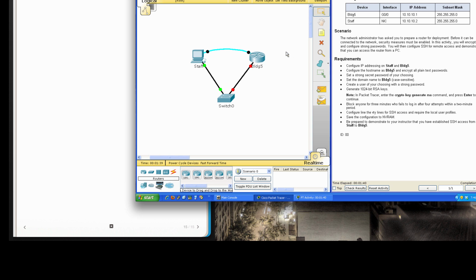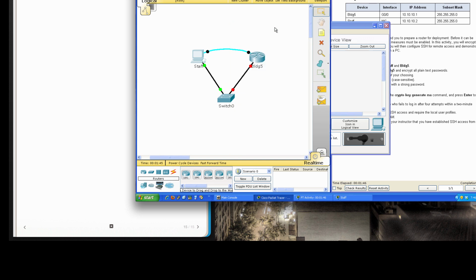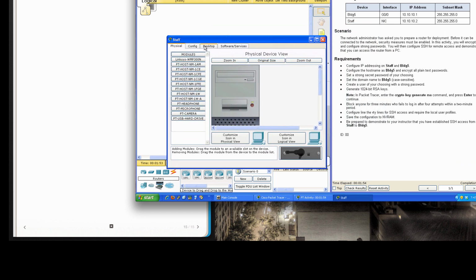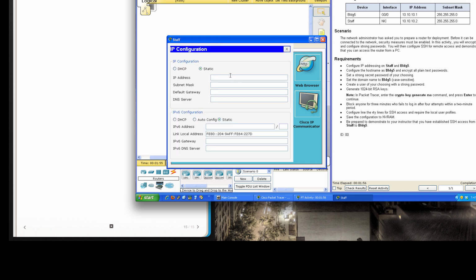So the first thing that we want to do is configure IP addressing on Staff, which is the PC, as well as Building 5, which is the router. So if I were to go ahead and pull up the configuration dialog for Staff, we'll add in the IP address information. So the IP should be, and that's provided above in the addressing table, 10.10.10.2.